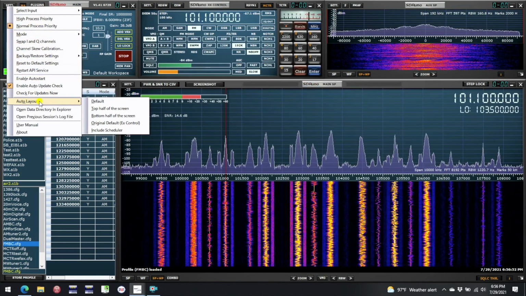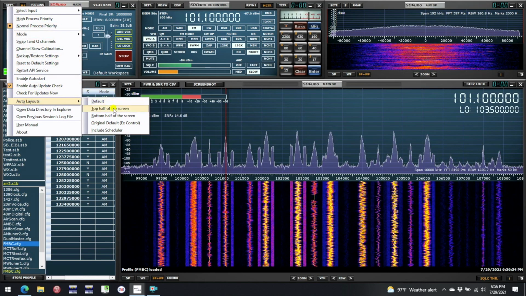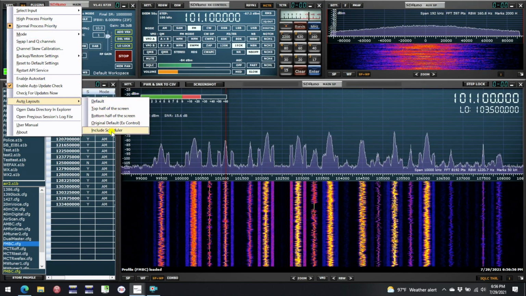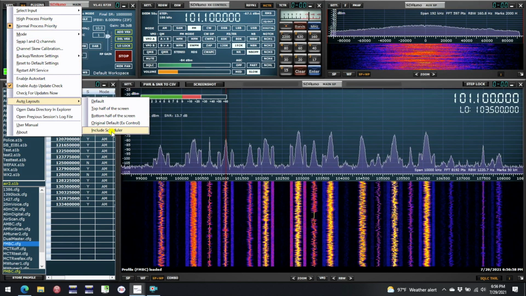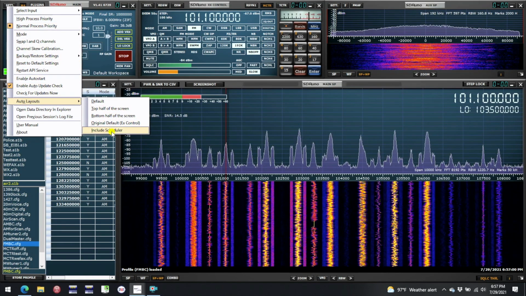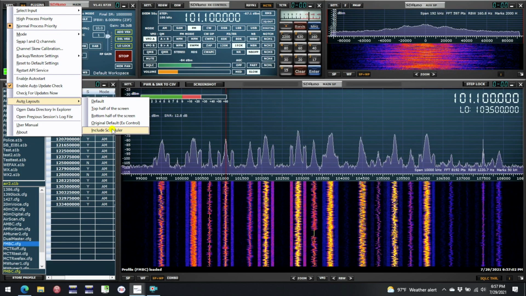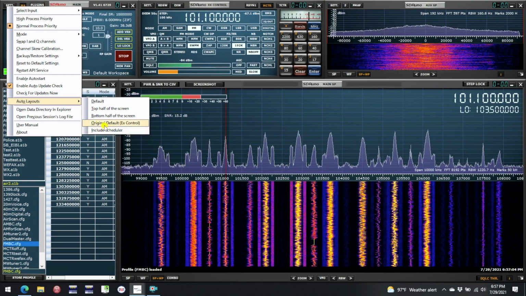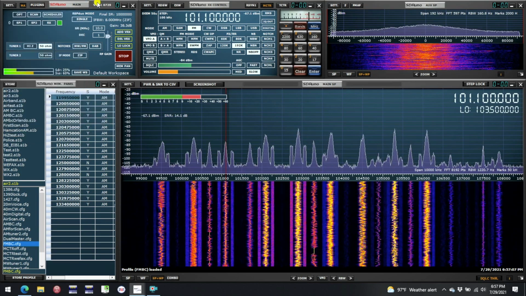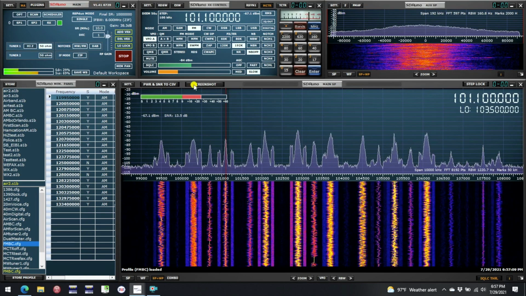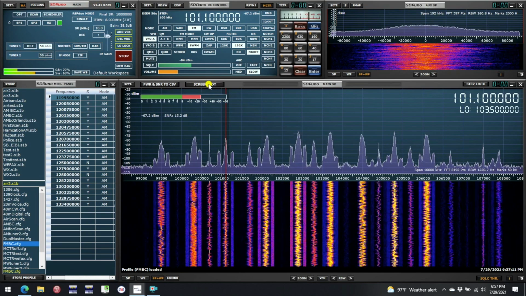Auto layouts have also been updated. In addition to top half and bottom half, as I showed earlier with the RSP Duo, there is now an option to open up a default window arrangement that includes the scheduler. However, it should be noticed that these options only work if you have higher resolution displays.